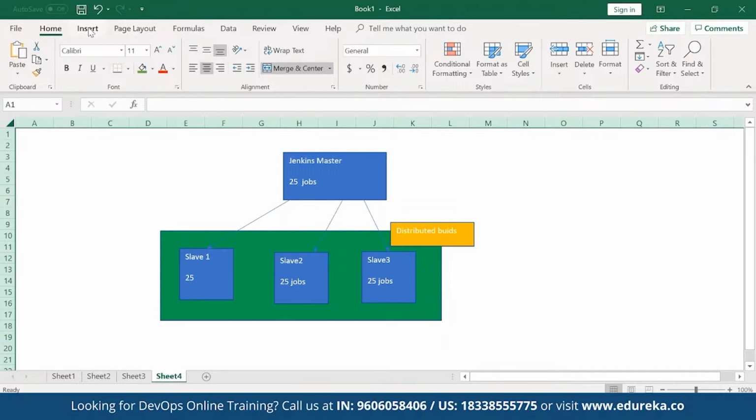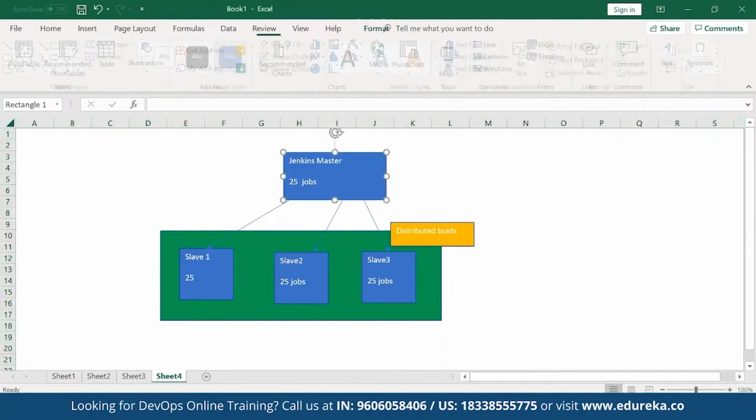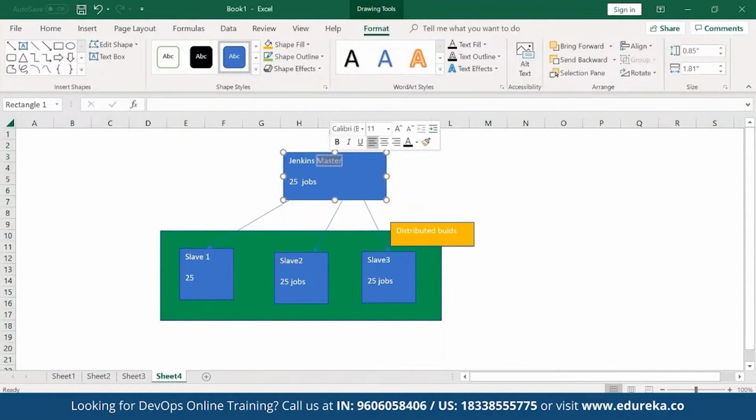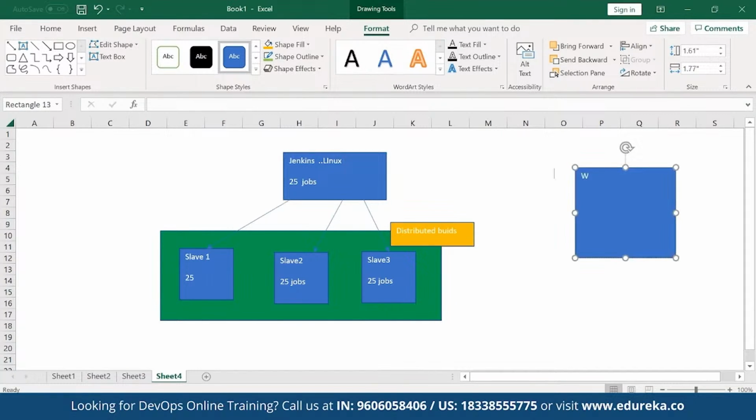For example, suppose this Jenkins master is running on a Linux machine, like in my case, I picked a Linux machine. Now suppose you have a Windows machine, and you have to automate some task. You have written a script over there, let's say a PowerShell script.